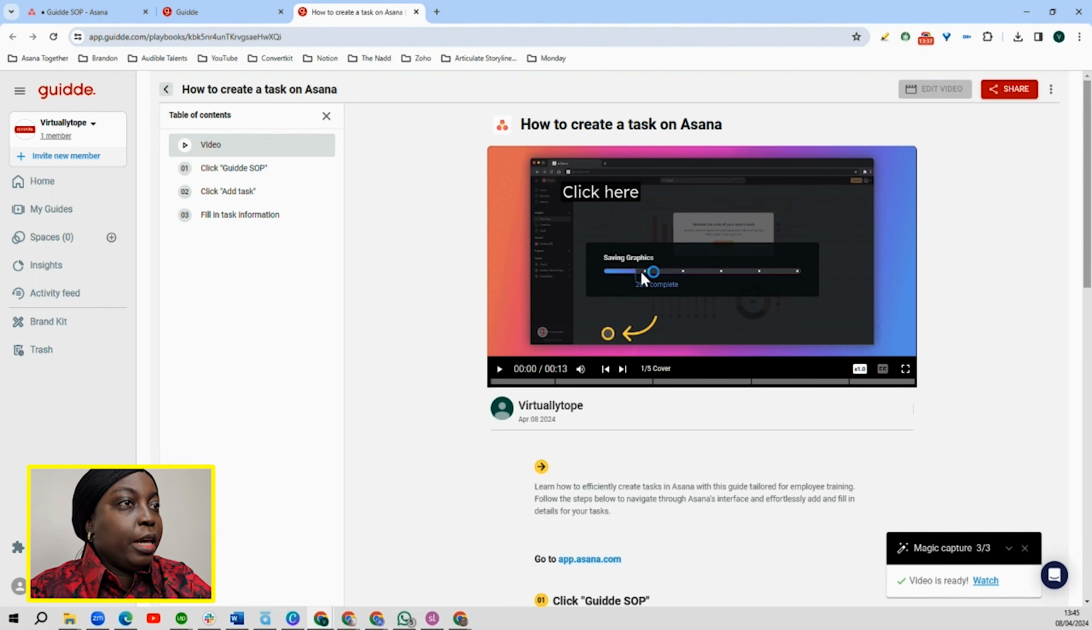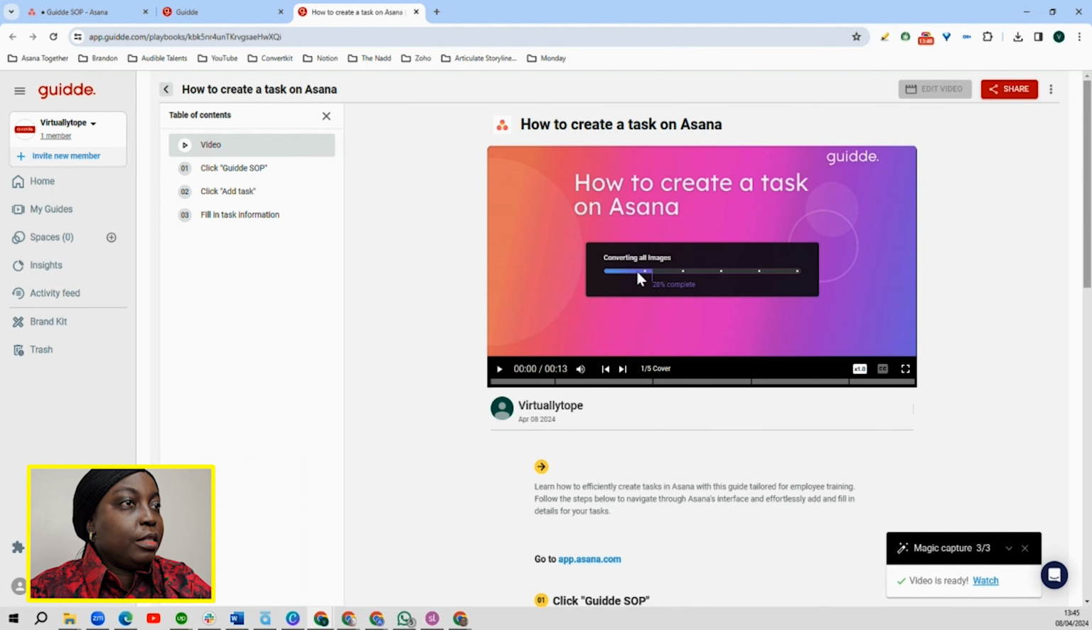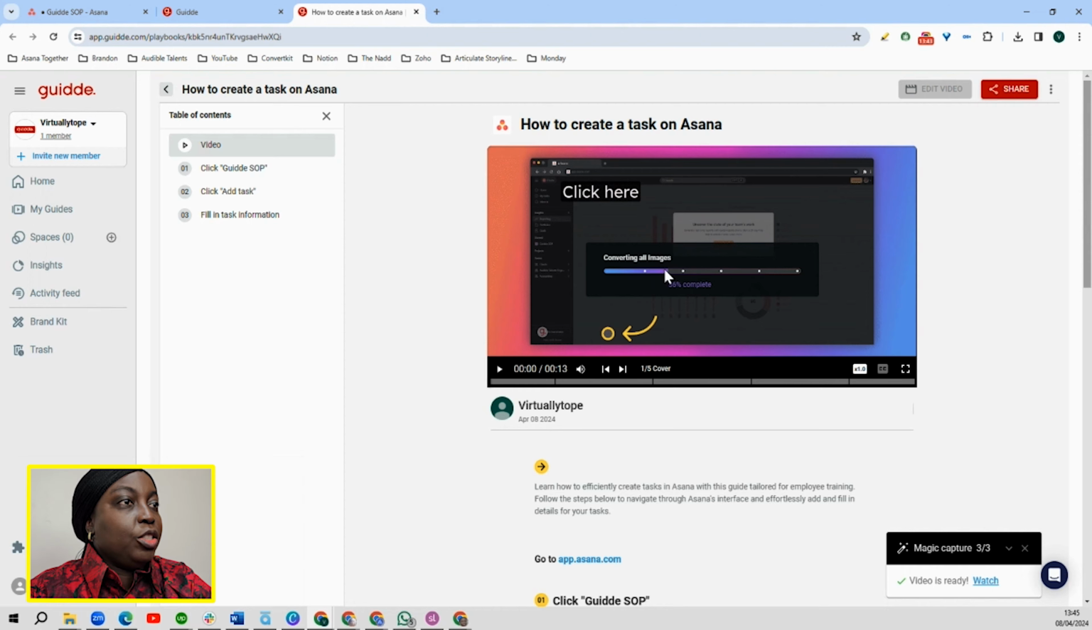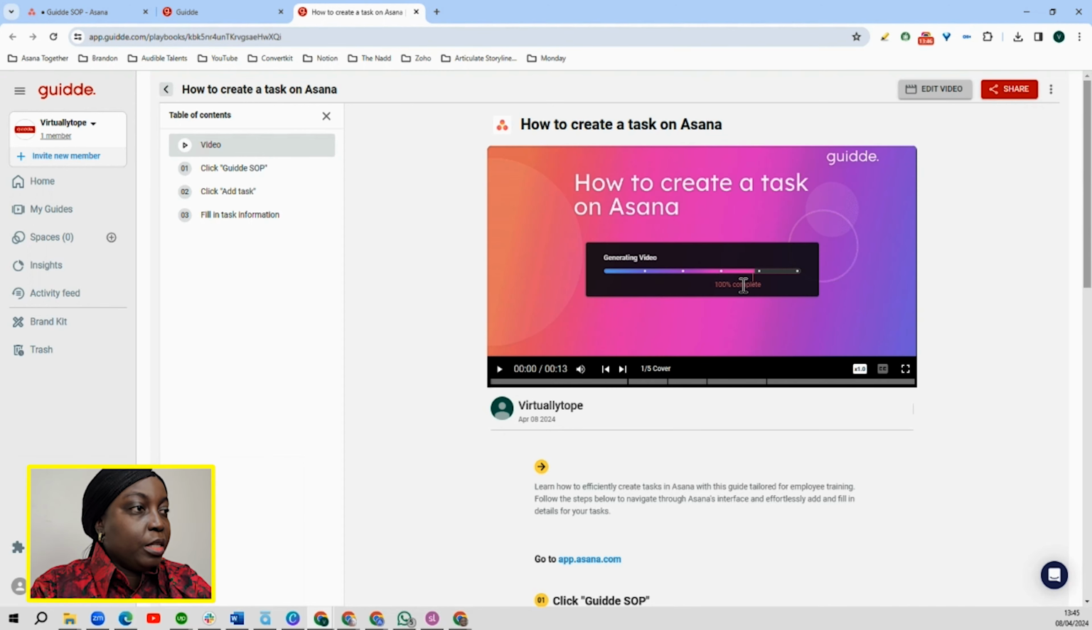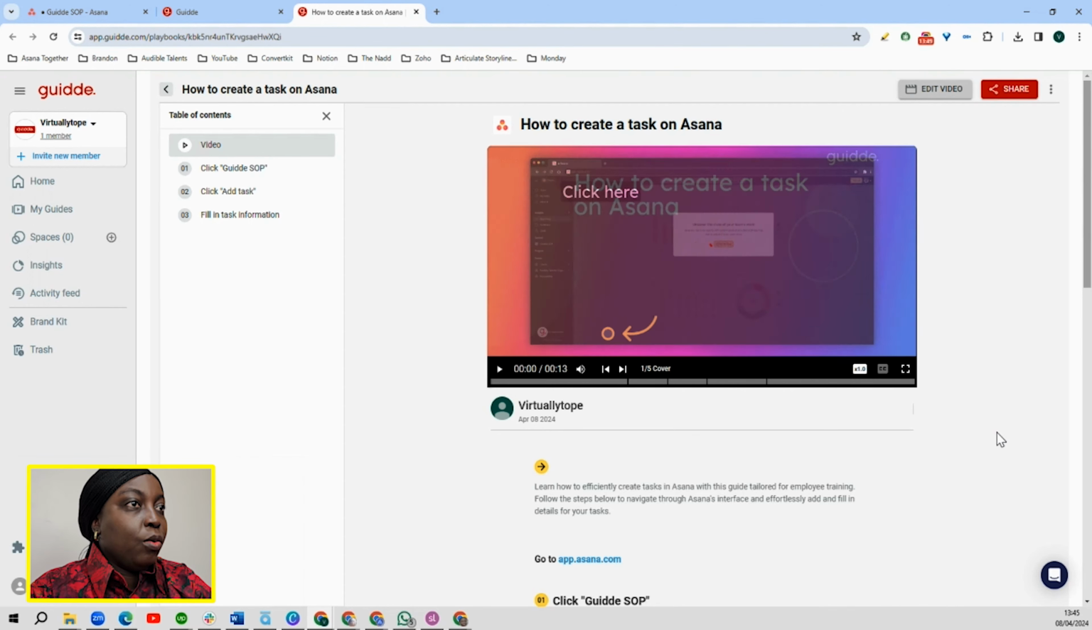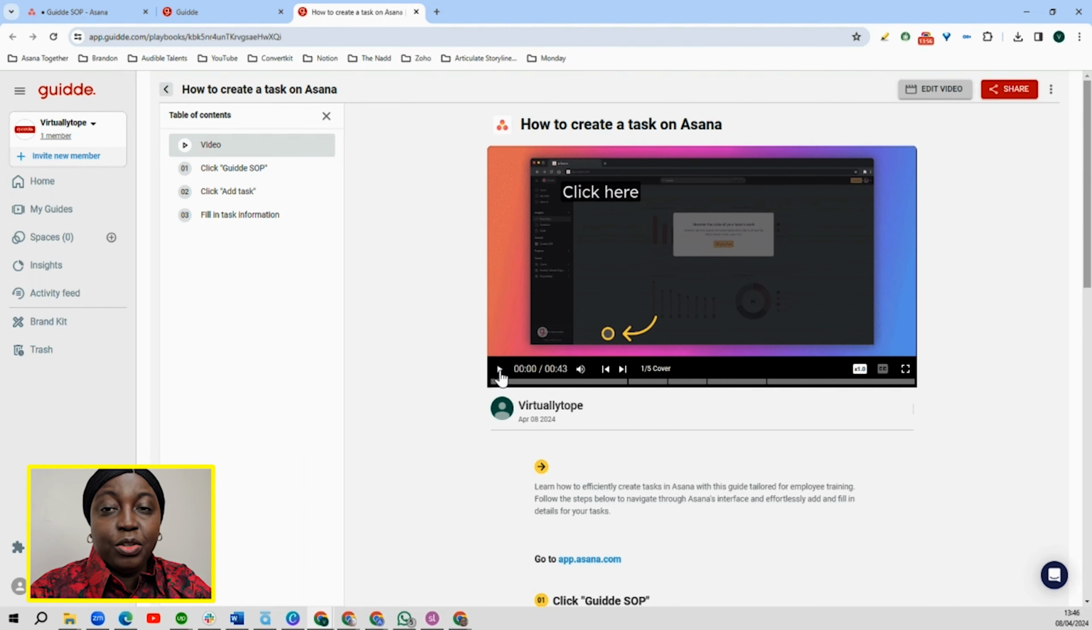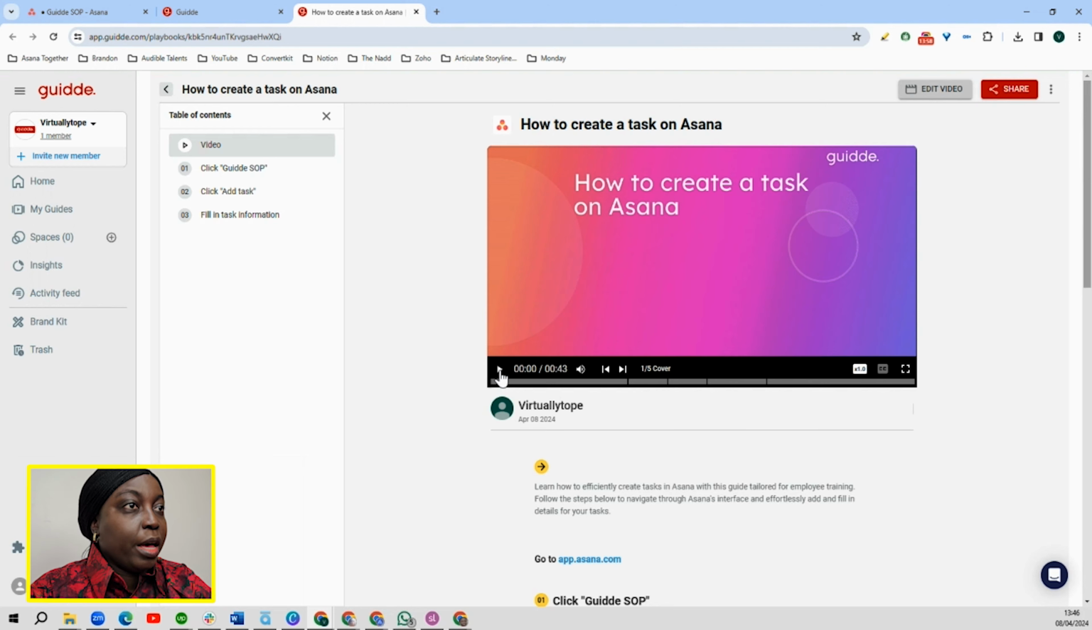And you can see here, it's saving the graphics, it's converting all the images. You can just see the processes as it's going, and now it's complete. So let's play our video to see what we have.